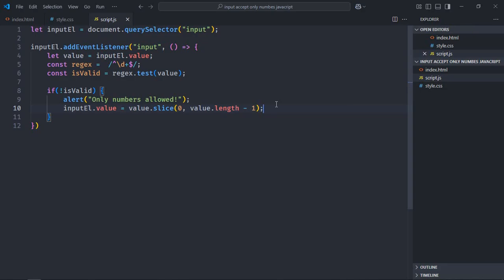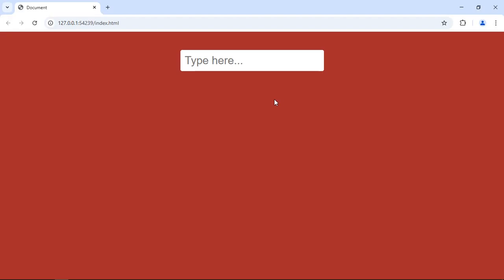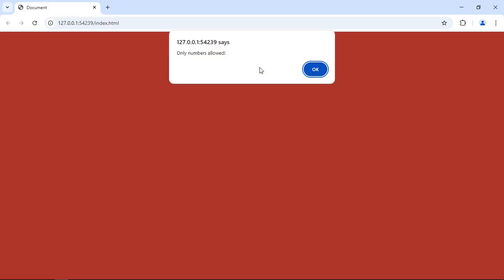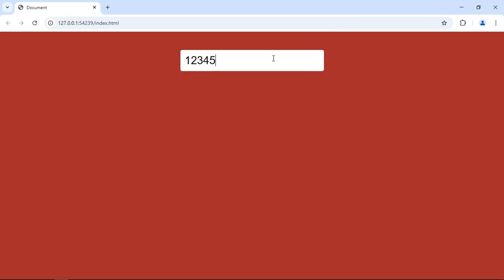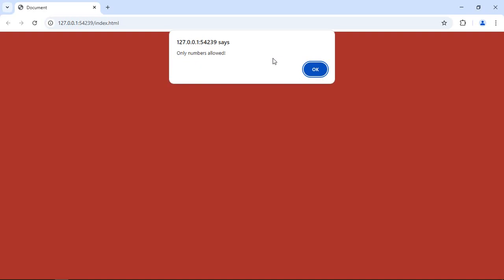Now save it. Let's go to the browser to see if it is working or not. So let's enter a value here. 1, 2, 3, 4, 5. Now let me put a letter here and I'm getting an alert. In a similar way, if I try 1, 2, 3 and type a letter, again I'll get the alert.